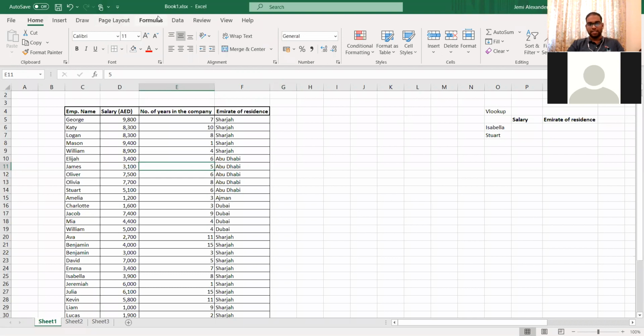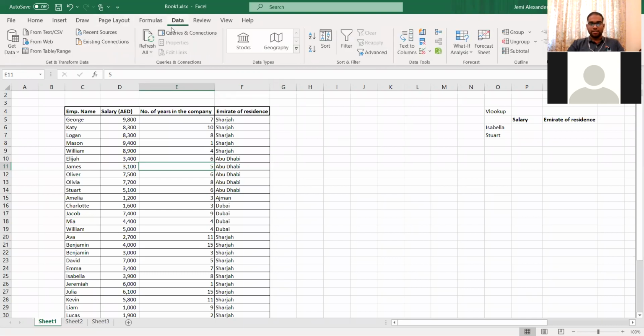Filters would be in your data tab. When you click data, you can see there's a filter tab right next to the sort. When you click filters, you can see there are drop-down options that are given to you. You switch off filters by that. When you click that again, it switches on filters.